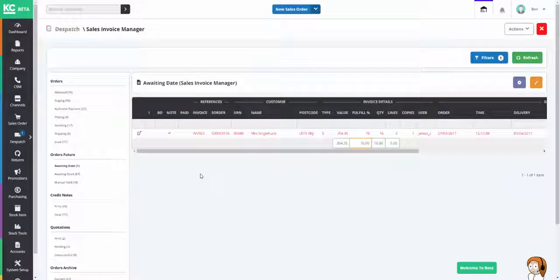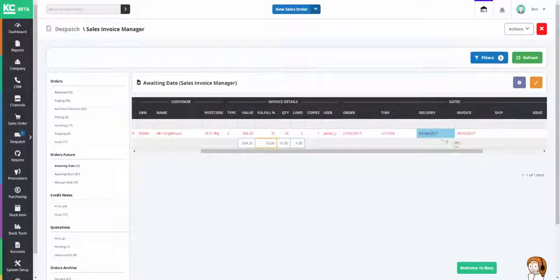So awaiting date is the stage in Chaos Control Cloud where if you've put a sales order onto the system, either you've imported it from a channel or you've keyed it on manually, and you've given it a future delivery date, so it's not an order that can be processed straight away, it will drop into the awaiting date folder. So you can see the delivery date for this is the 3rd of April. We're recording this on the 30th of March. So the system's dropped that into the awaiting date stage when the order was created, and it will either release that automatically once it becomes due, or we can release that manually.